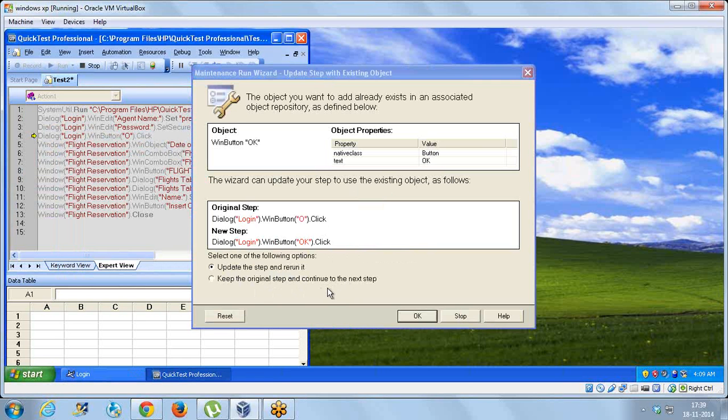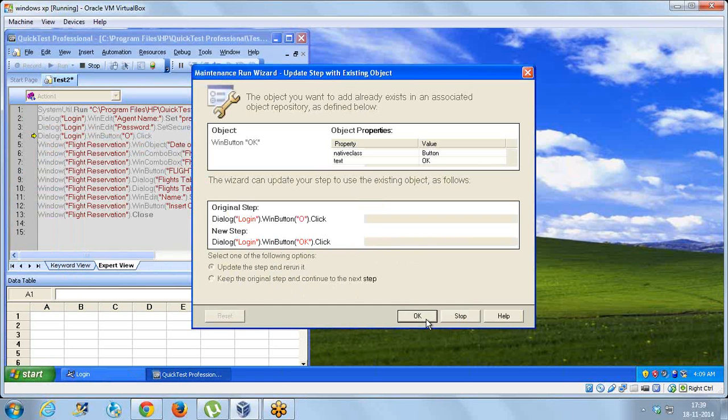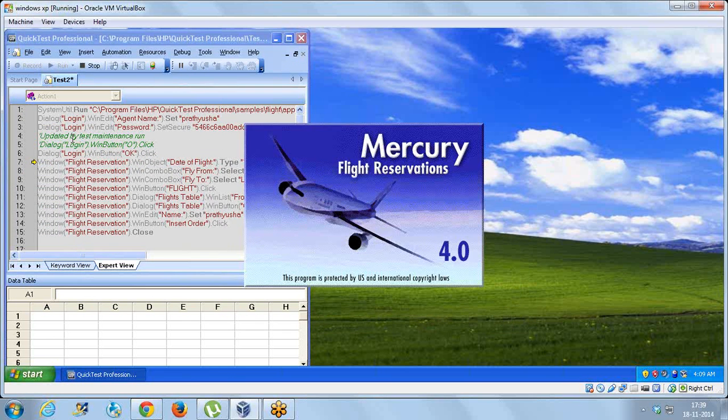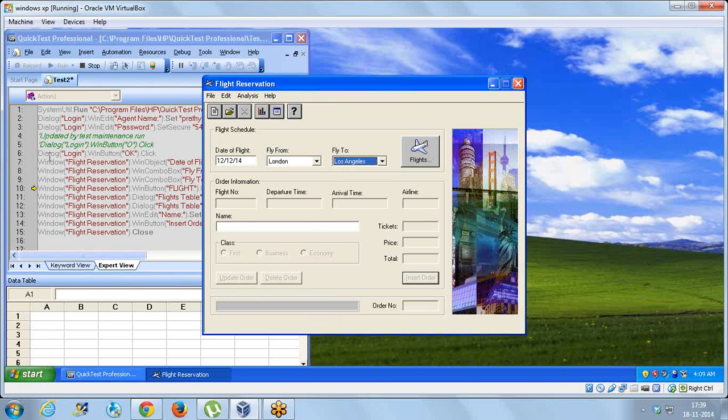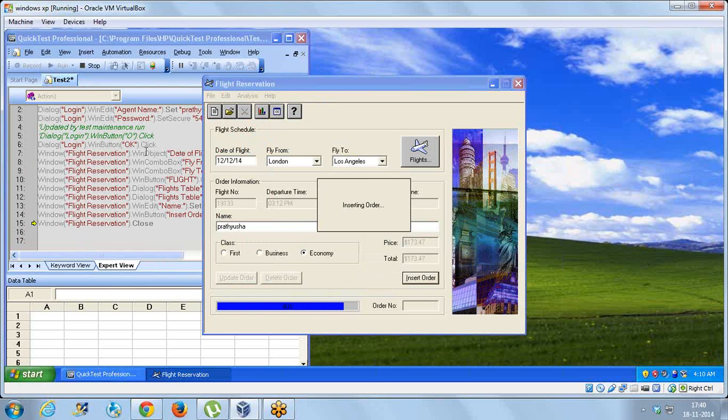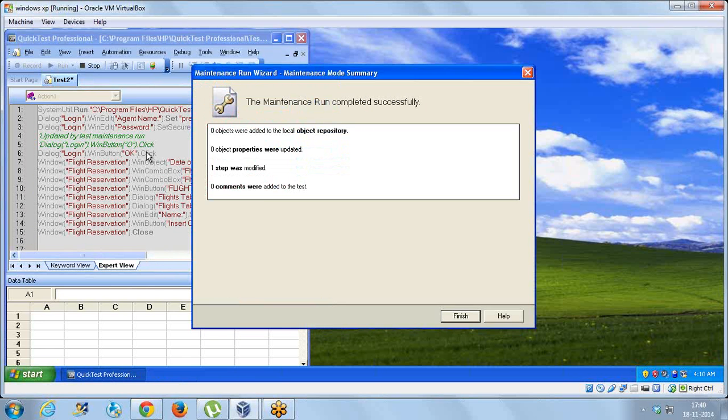The original step itself is an error. So why would I do it? I wouldn't. So what would I do? Update the step and rerun it. So click OK. As you can see, updated by the test maintenance run, there is a new line added, that is dialog login win button OK dot click. It will show you finally how many steps have been modified. If any object properties are modified, it will show that also.